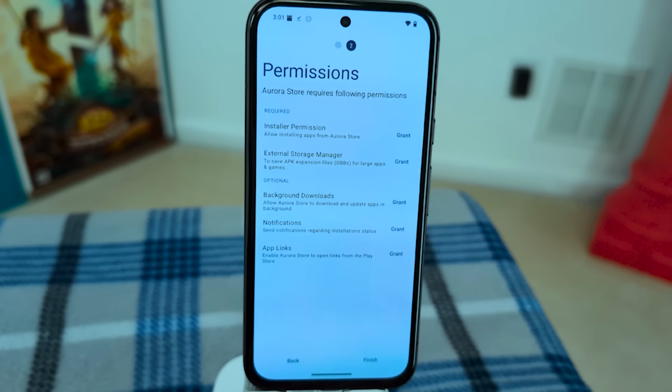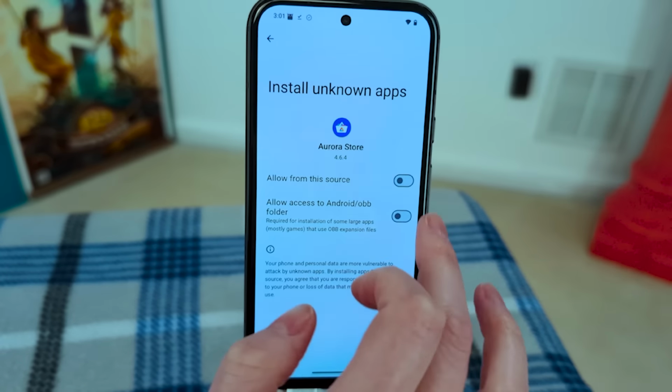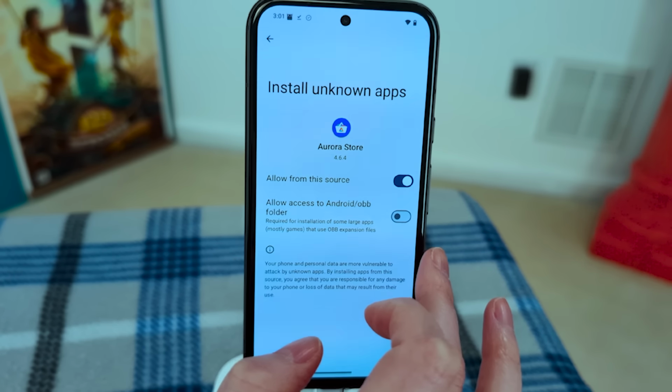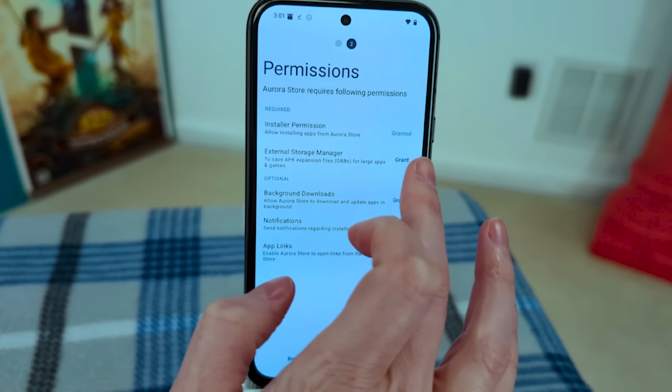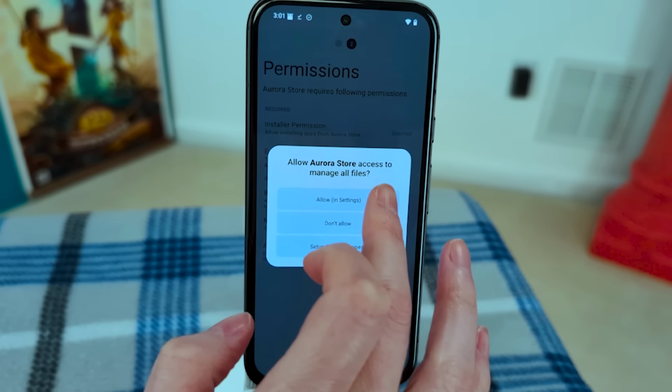Click next and open the installer permission. The first toggle allows the installing of apps through the Aurora store. The second, you can decide whether you want to toggle, which again is required if you want to be able to download larger apps. Then click the external store manager permission, which is another required permission.